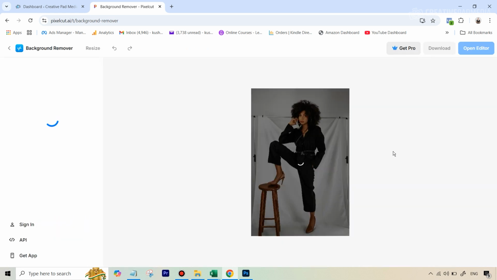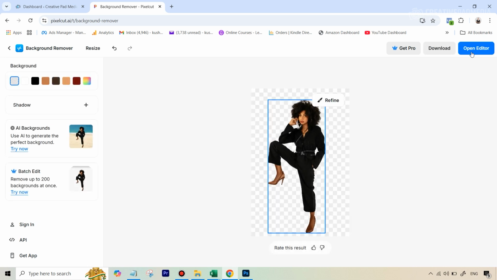So let's do that. All right, so the process has started. Let's wait for this. The best part about using PixelCut is that not only is it free, but when you do download the image, this transparent image, it maintains the resolution, so it doesn't downscale, because a lot of free AI tools do that. So let's hit download and then let's open this PNG image inside Photoshop.